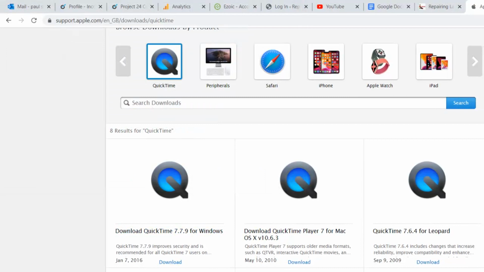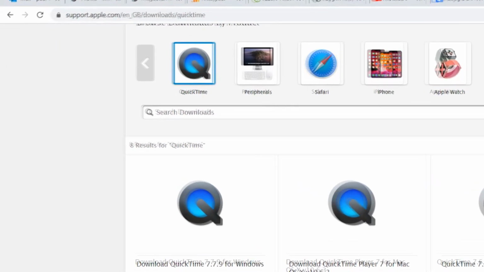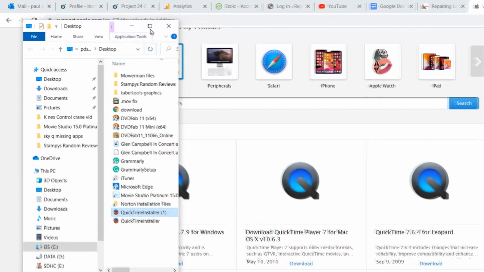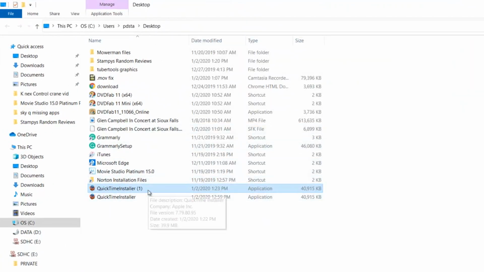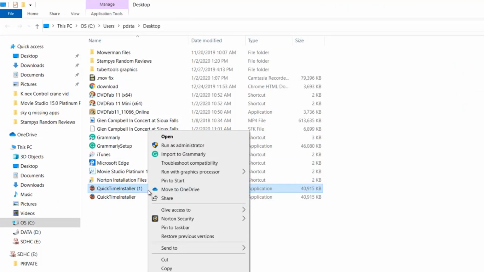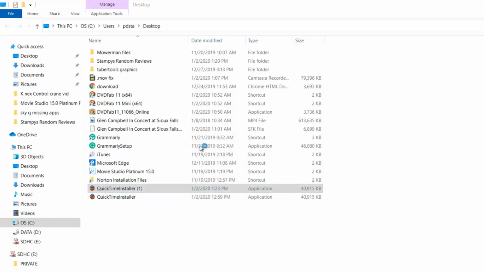But one thing I want to do, it doesn't work if you don't do this, is I just want to right click this and click show in folder. And then what I need to do is run this as administrator. So if you don't run it as administrator, it might not let you do it. If it doesn't let you do it, try restarting your computer and it may work. So click run as administrator.